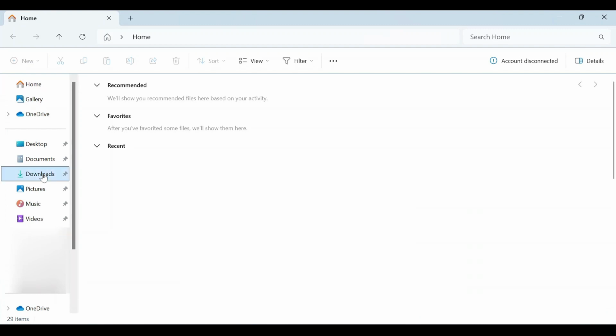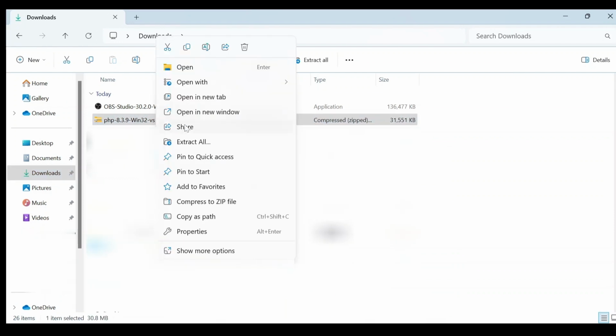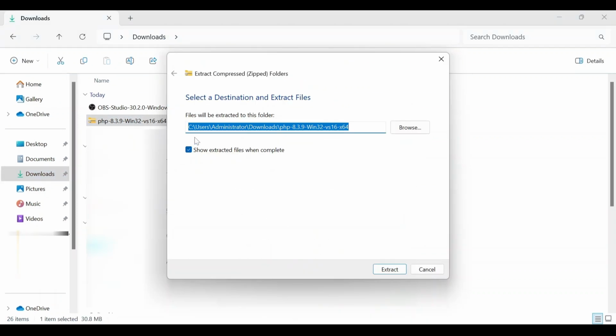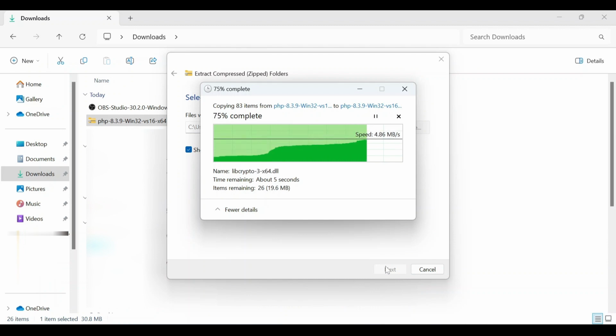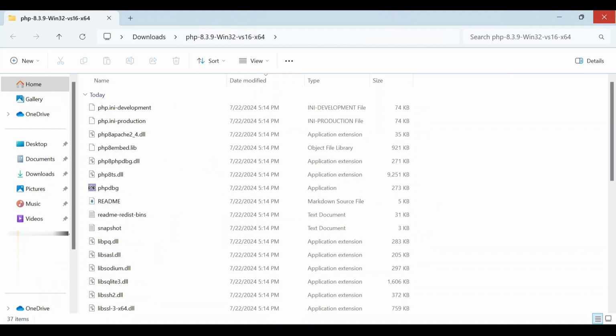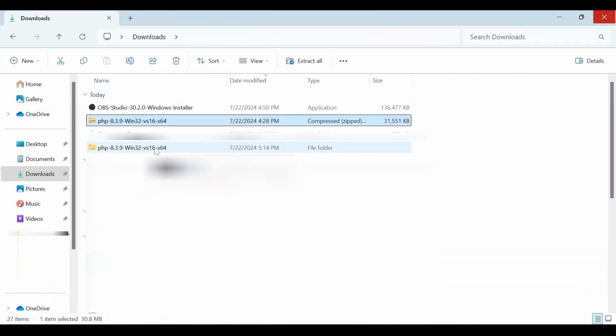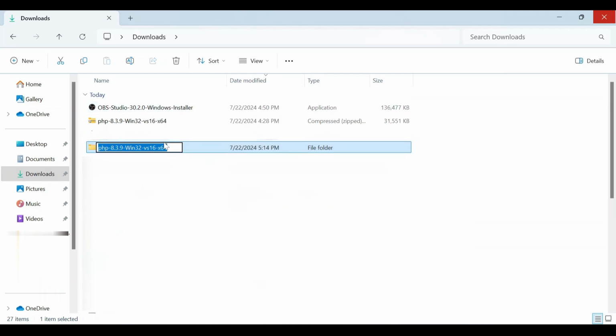Go to the folder that you have saved for downloading from the web. We need to extract the zip file. Give extract all. After the zip file is extracted, I'm renaming the folder so it will be easy for me.